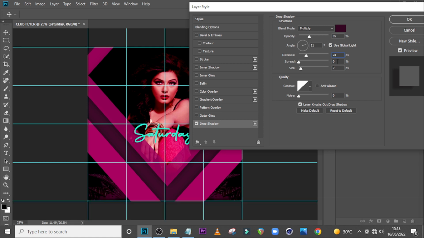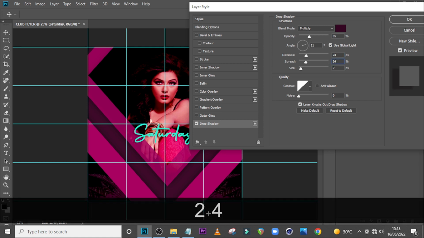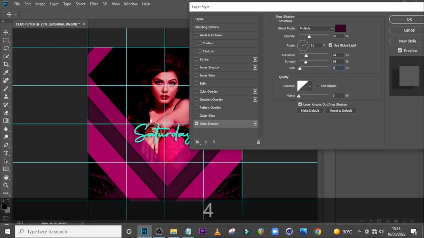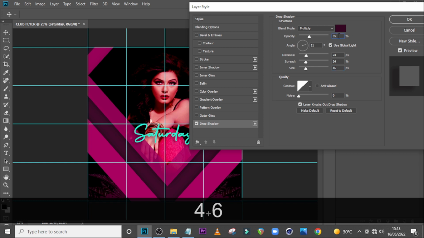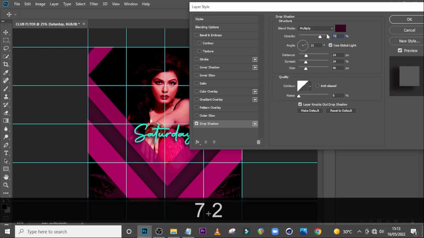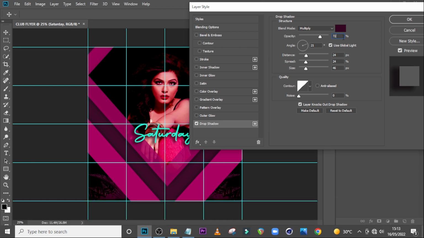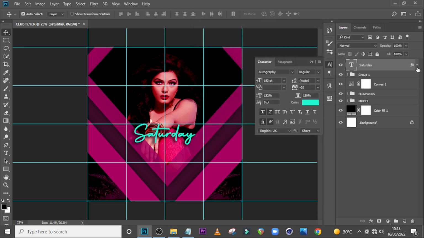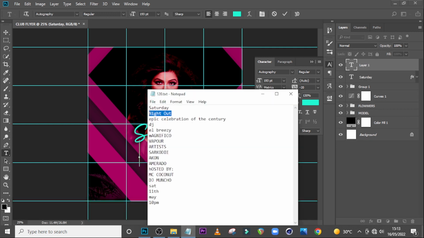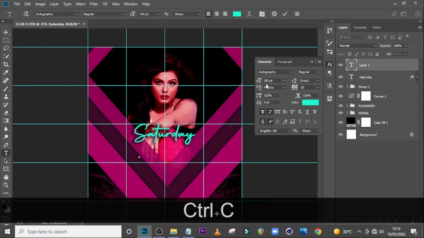Awesome. The spread over here, let's set it to 24. And then the size over here, let's set it to 46. Great. Now the opacity, let's set it to 72. Great. And then I think that is all. Let's click on OK. Now let's type over here as well, and then let's go and bring night out. Now let's paste it there.